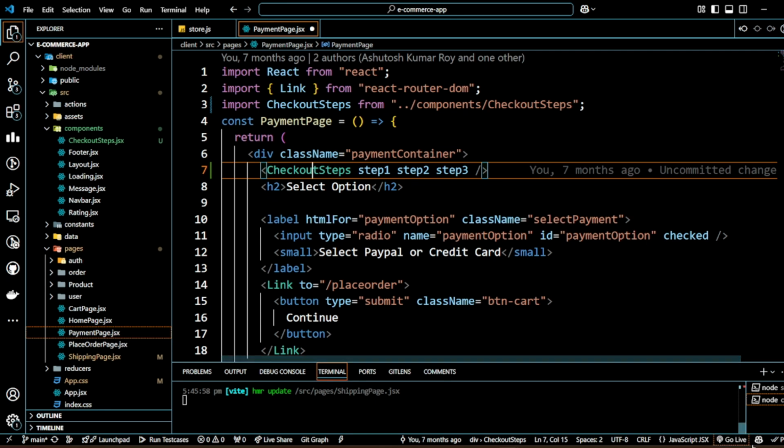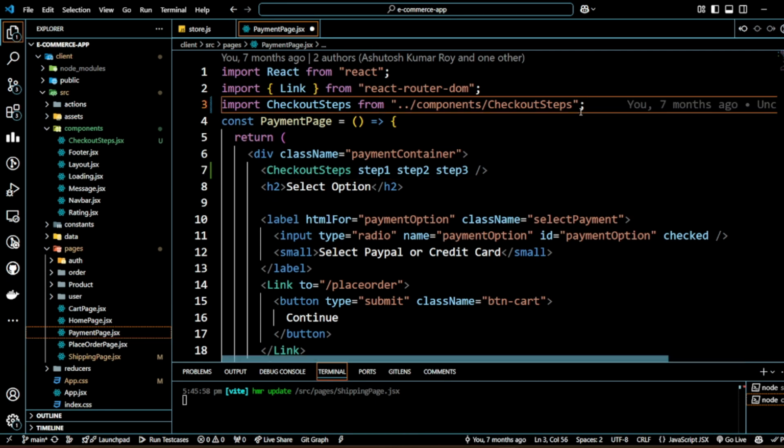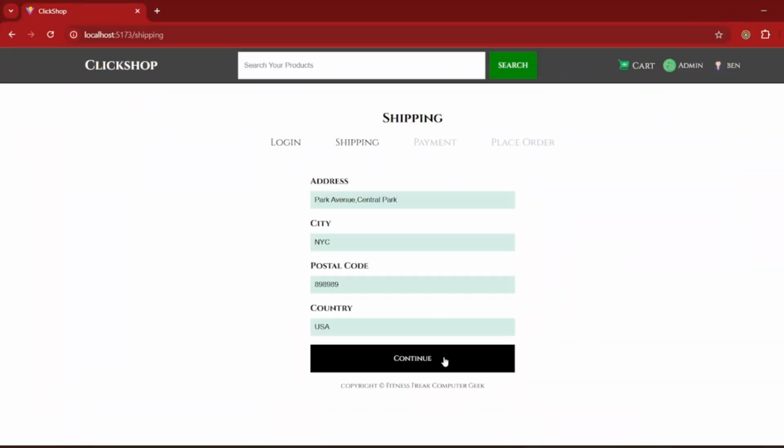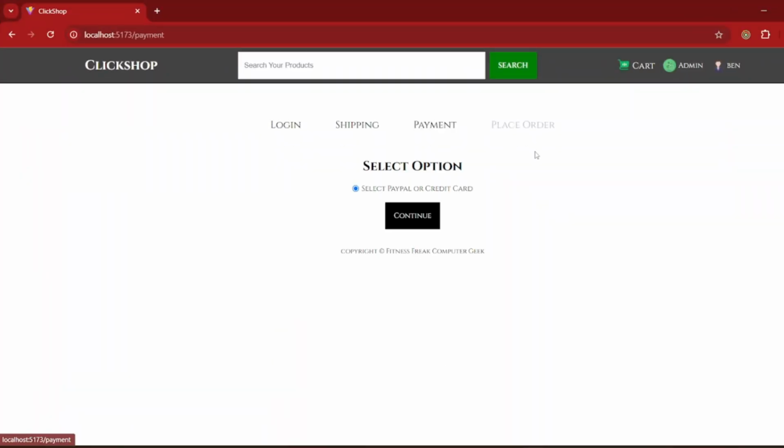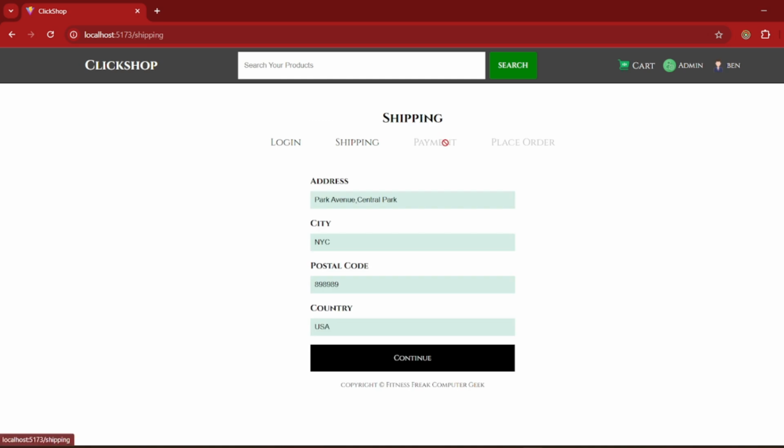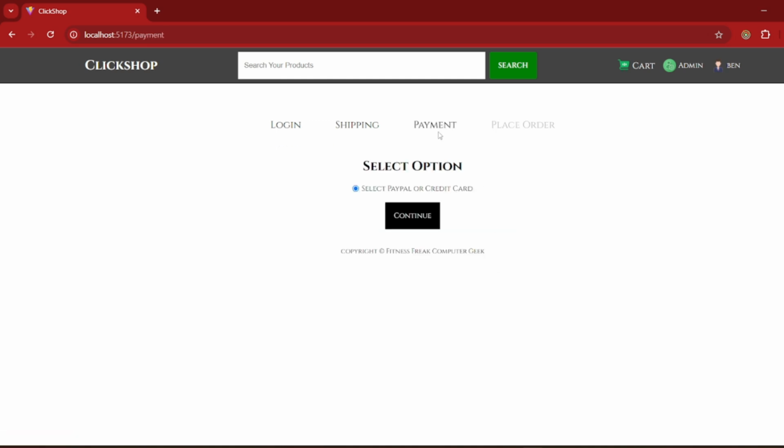So the autopilot is making the code easier actually. Yeah. Anyway, we have to focus on the logic. So let's go to payment page now, and it should have pre-selected. Perfect. If we go to shipping page, then payment will be disabled. Now let's put it in our local storage and finish with the payment page now. We're not doing anything in payment actually. We will do it in the place order page. Okay.